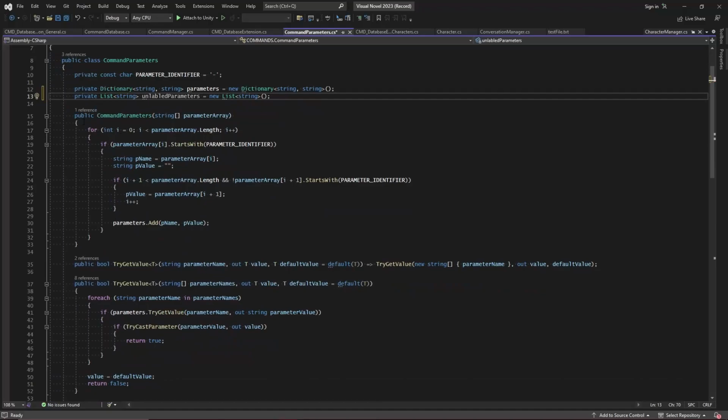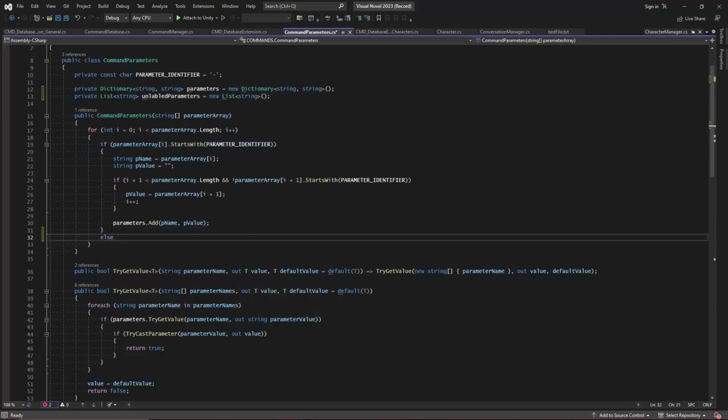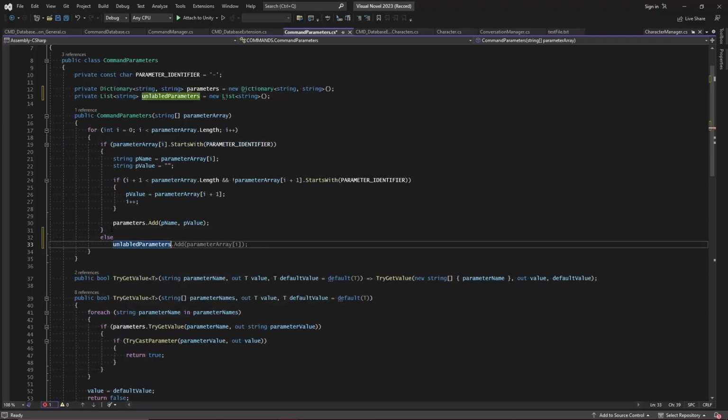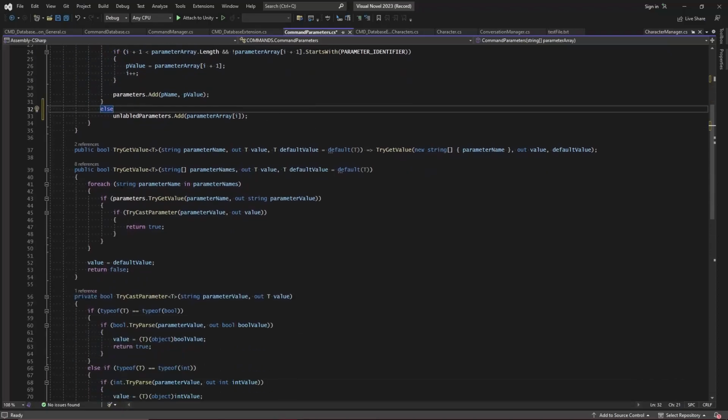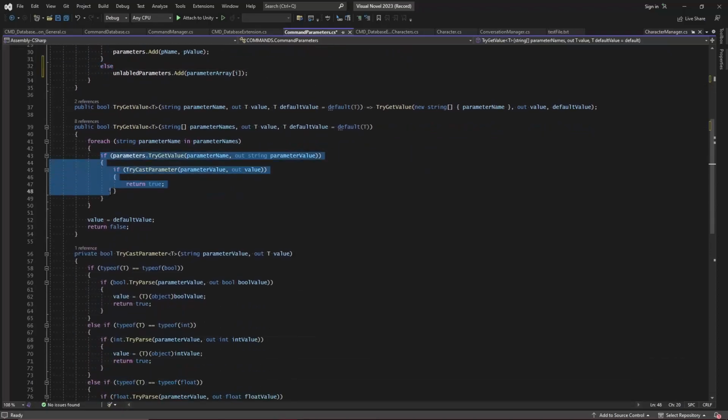So if we find one that starts with a parameter identifier, we're going to add it to the parameters list. Otherwise, we're going to say unlabeledParameters.Add(parameterArray[i]). So we'll add these to that particular list. And now when we try to get the value, we're first going to check and see if there's anything assigned to a particular parameter name, and we'll try to get the value from there. If not, we'll search all of the unlabeled parameters and try to get a matching value out of that.